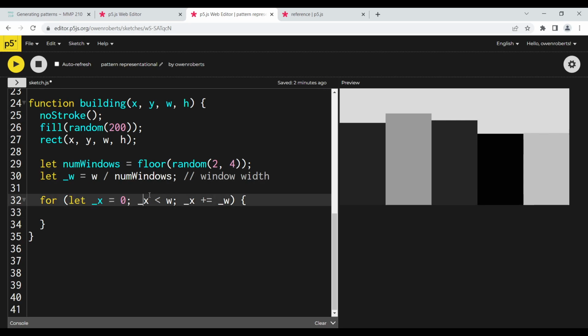So we're starting at 0, although we don't actually want to start right at the edge of the building. So let's calculate. If we have between 2 and 4 windows, we also need the gaps in between the windows. It's a little more complicated. So we can start at underscore w, so one width of a window will go in. And let's see how that works.